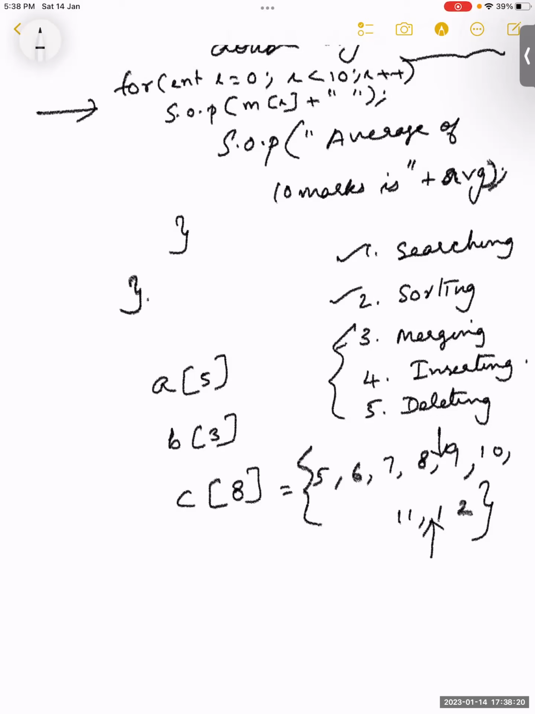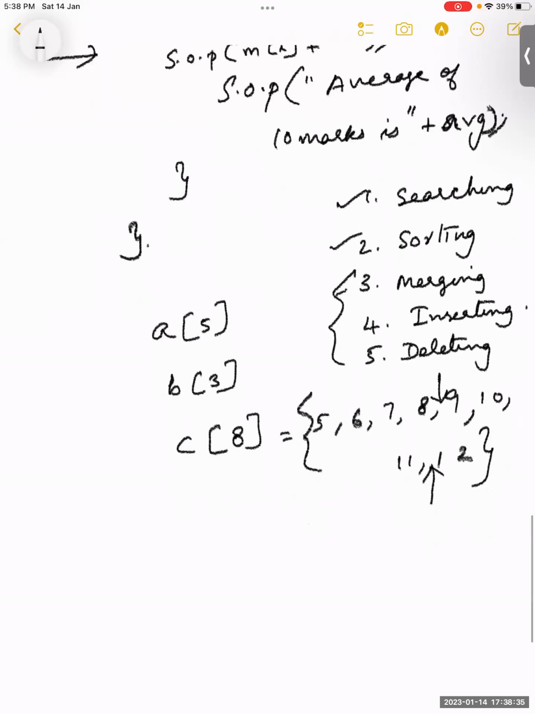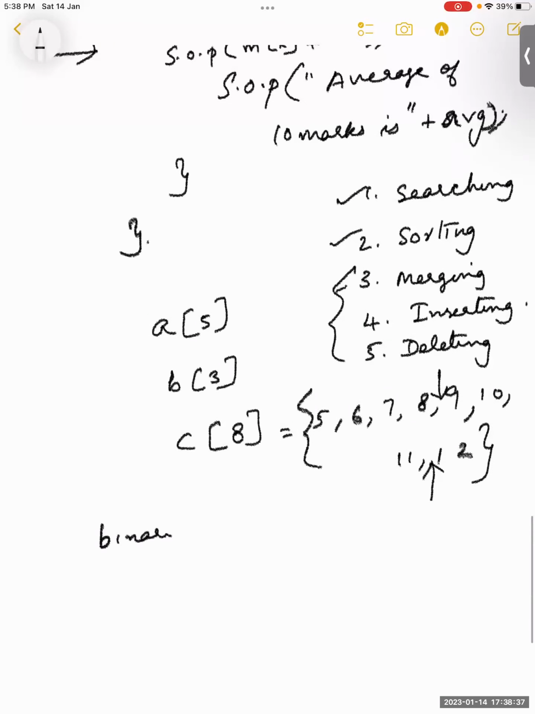Sandra had told me that you have only these two. So if we have time, then we can learn it. Otherwise, don't waste your time. But generally, one question from searching or sorting will definitely come in all the board papers, I have seen that. So you have to learn binary search, then sequential search, right?